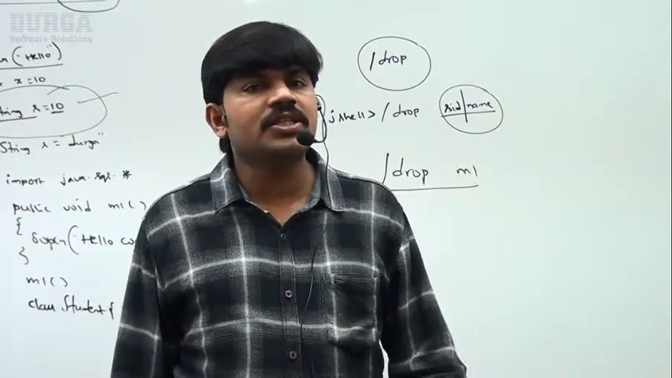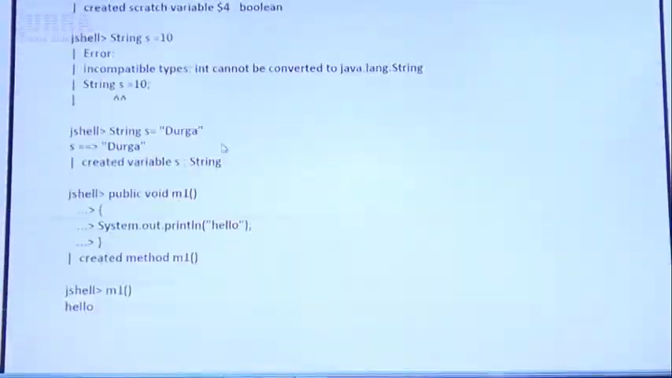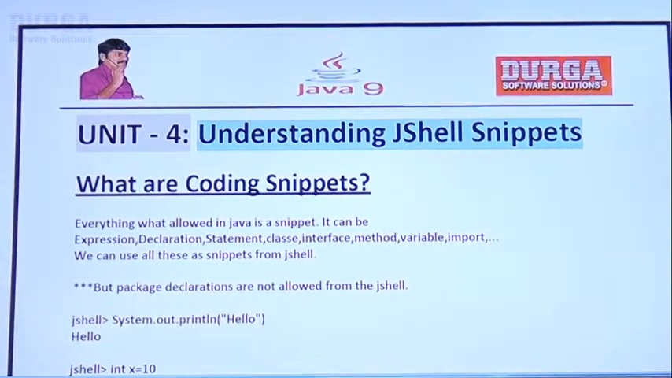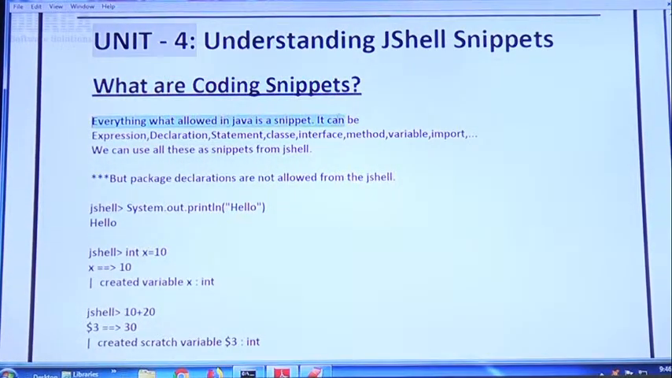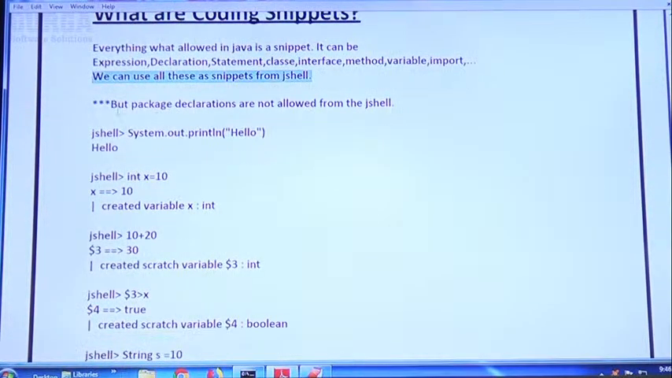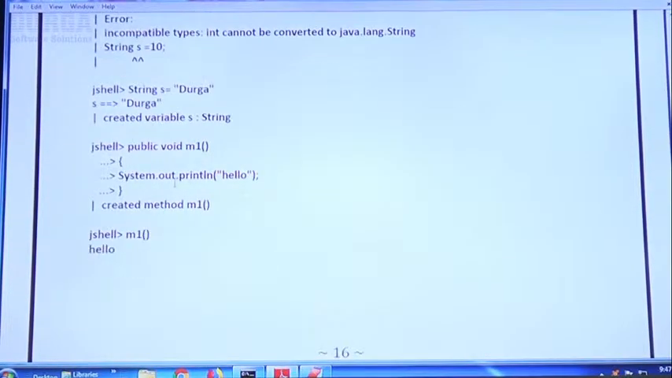Okay, now for this, material is also prepared. Just have a look once, sir. Observe a bit very carefully about this one. Okay, sir, that's all. This is understanding JShell snippets. Beautiful material, each and everything whatever I explained is there by default. Everything what are coding snippets, everything allowed in Java is a snippet. It can be expression, declaration, statement, class, interface, method, variable, import, and so on. We can use all these snippets from the JShell. But a very important point is that package declarations are not allowed from JShell. Remember, okay? SOP statement, int x, 10 plus 20, like these things are by default considered as snippets, right?